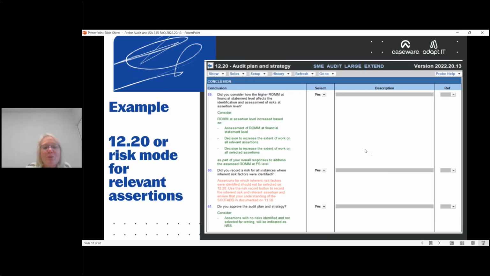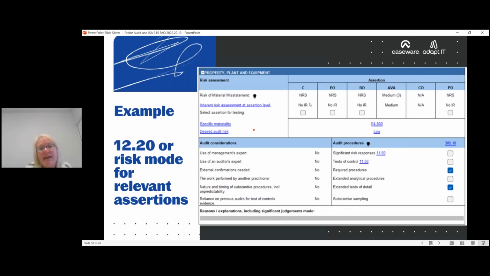Then just to close the loop, another change that was introduced on 1220 relates to the approval of the audit plan and strategy. So the audit engagement partner needs to sign off on the audit plan and strategy. And when they do that, 1220 will be updated, and the assertions will indicate NRS for a material account balance for which there were no relevant assertions, and there are no selected assertions.